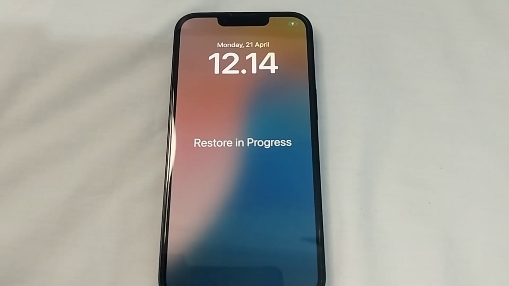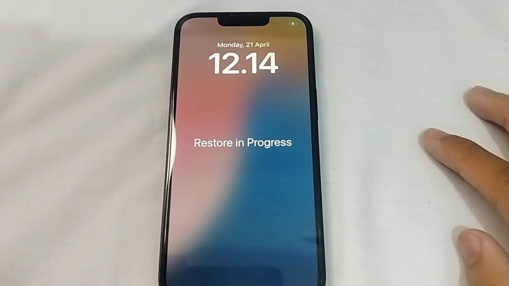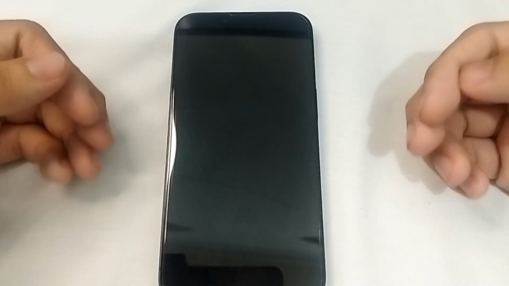Now you can see it'll say restore in progress. Now what this basically will do is that it's going to take our iPhone back to the snapshot of our current backup from before. And in those snapshots, there might be the videos that you want to recover. Let's go ahead and wait for this to restore completely.